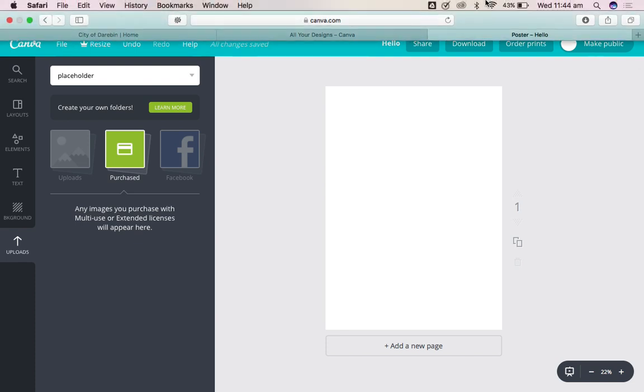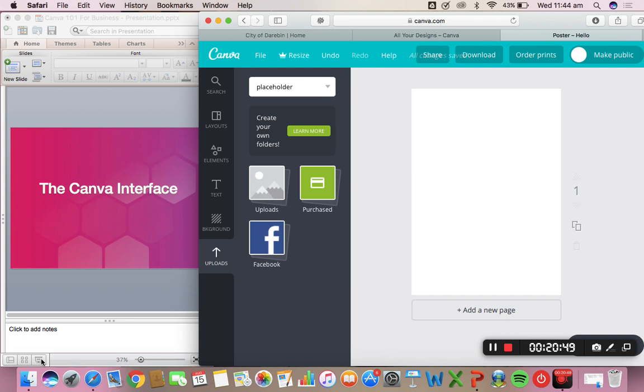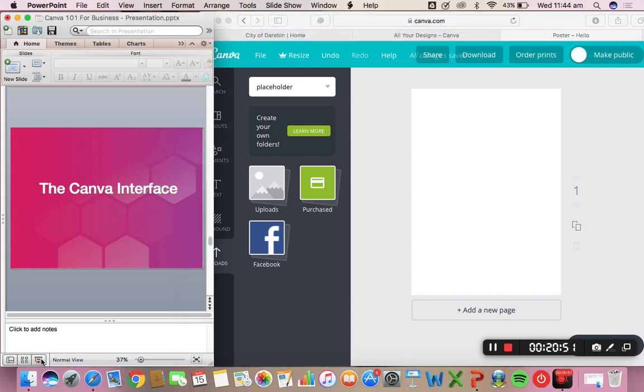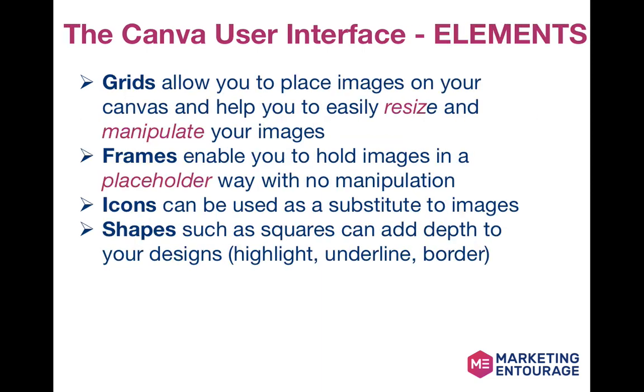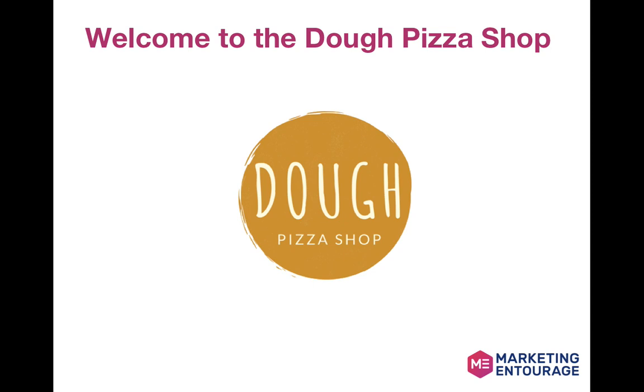Now, what I'd like to do then is to welcome you to the Dough Pizza Shop. Now I'll go back to us here, and we've gone through all of this, but really I want to introduce you to the Dough Pizza Shop. And for the next part of our activity, we're actually going to design marketing collateral, so a social media post as well as a brochure, and we're going to work together. So remember, I'm going to work at a steady pace. If you can't keep up, no biggie, because remember, this is all recorded and you can follow and do this in your own time at a pace that suits you.